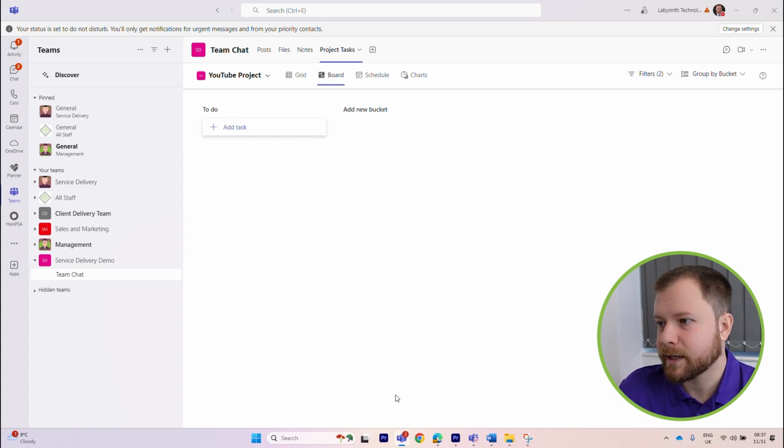And then within Microsoft Planner, you get these different buckets, and you can interact with those within this window. So we'll dive into that a little bit more later on.